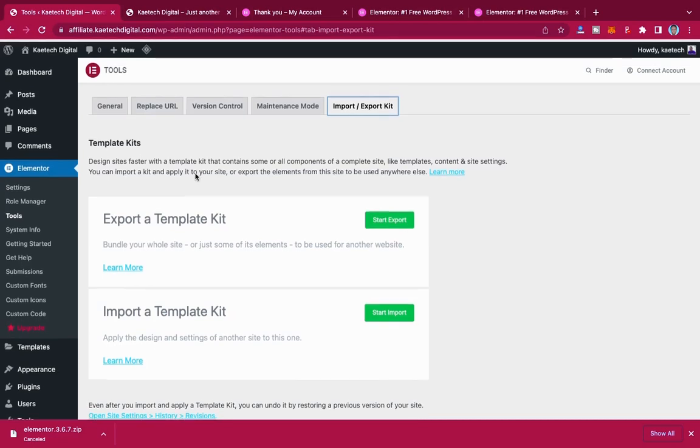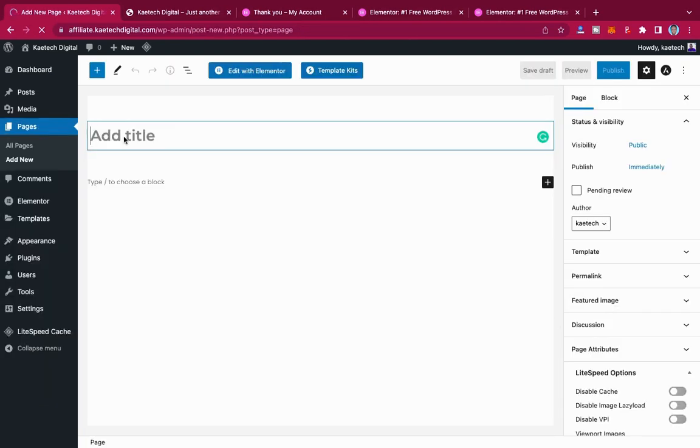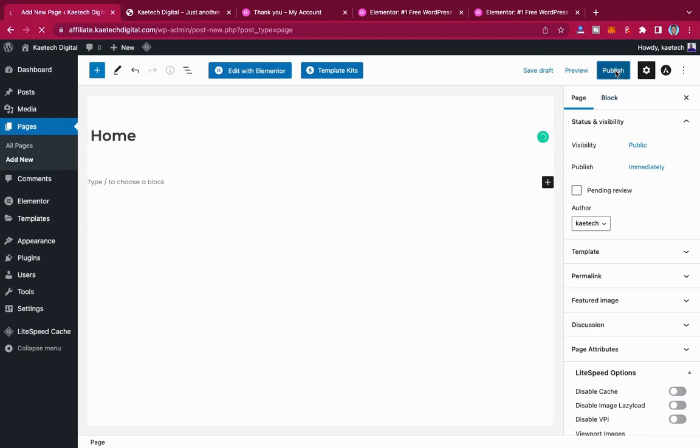Now let's go into the main work, as in using Elementor to create or edit our pages. To do that, we're going to create a page. So we hover on pages over here and click on add new. What we're going to do is give a name to our page. So let's say our page name is home. Let's give it a name and call it home. And then after that, we're going to publish it.